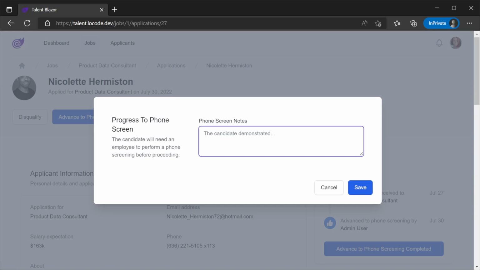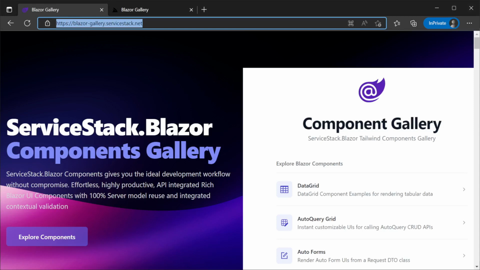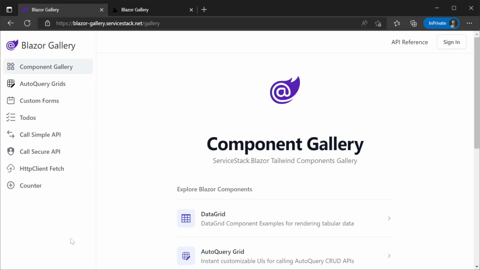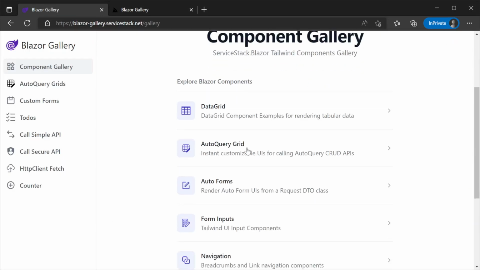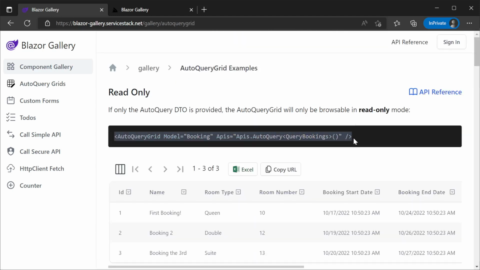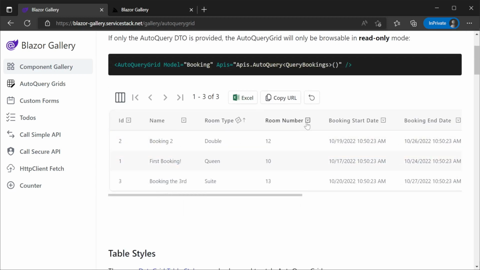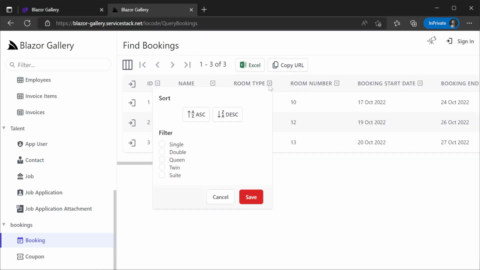For example, if we open up the blazor-gallery.servicestack.net website, we will see a components gallery which includes the AutoQuery grid component. Just like low-code, we get an interactive grid with filtering, sorting, column selection, and more straight from an AutoQuery service with minimal effort. Comparing this Blazor page to the low-code bookings table, we have all the same functionality.